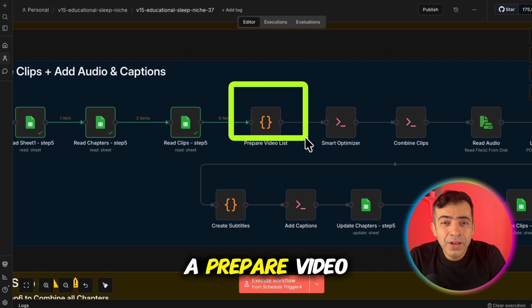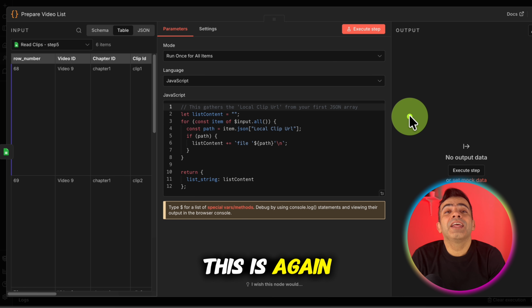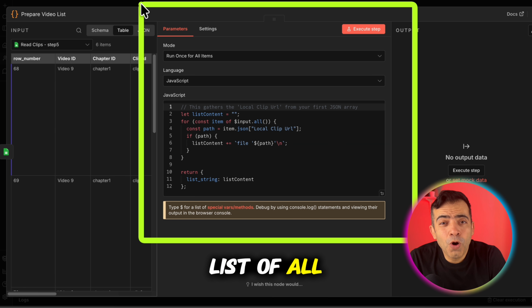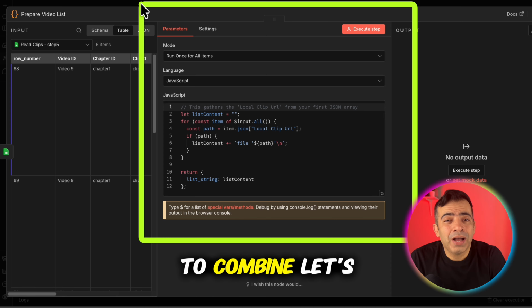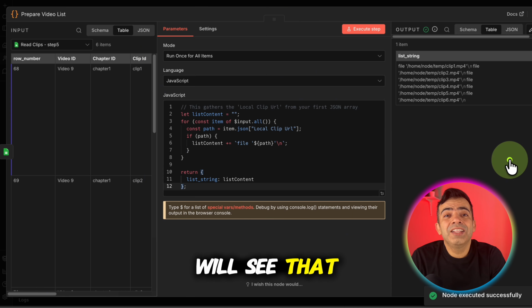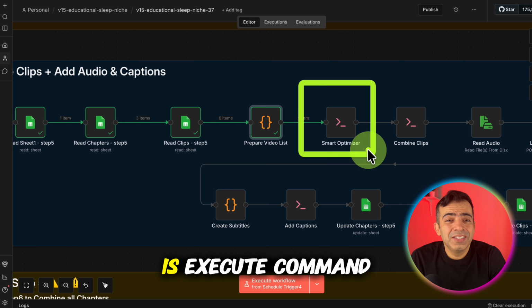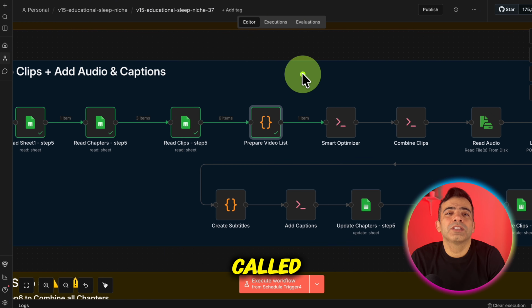Next is the prepare video list node. This is again an execute command node where we are creating a small list of all the clips which we want to combine. Let's execute this node. You will see that we have a big string which we are going to use in the next step to combine those 6 clips.